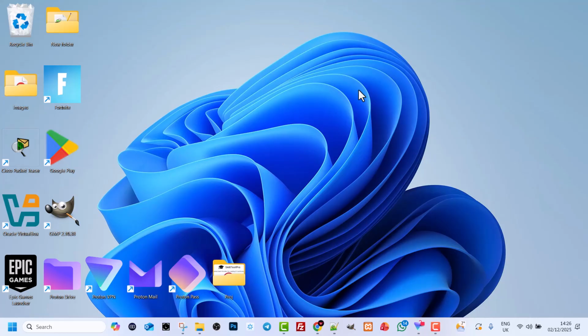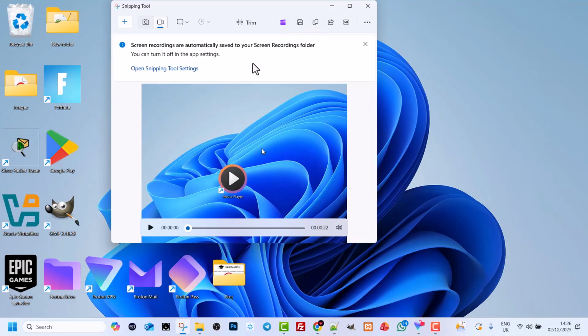And once you are finished with recording, click here on this red button, which is stop recording, and it will stop recording. Then here at the very top, here you can preview your video if you click on this play, and it recorded also the sound of this video.